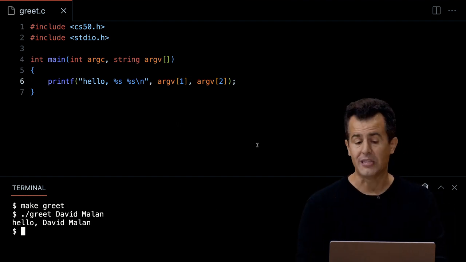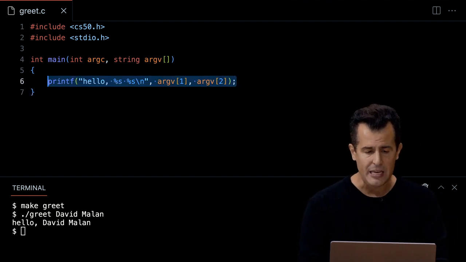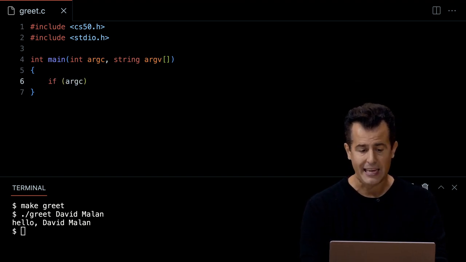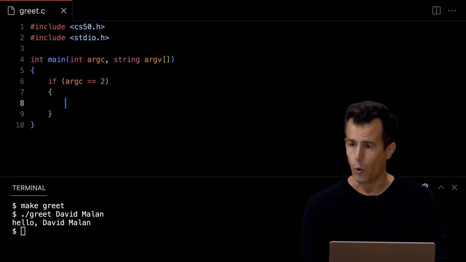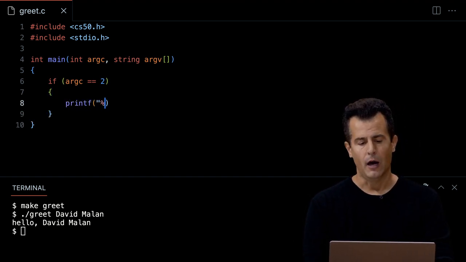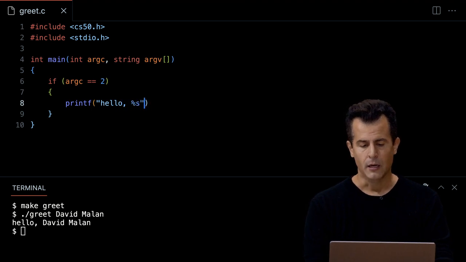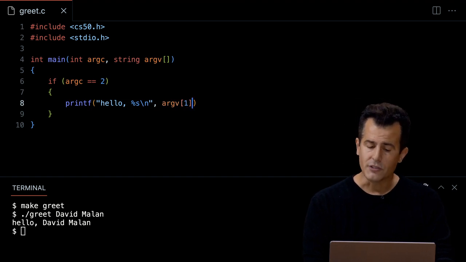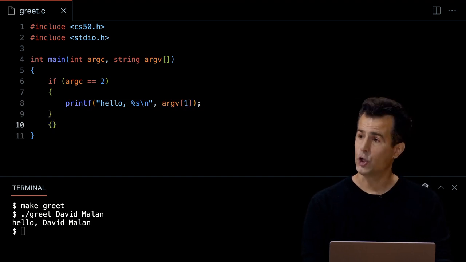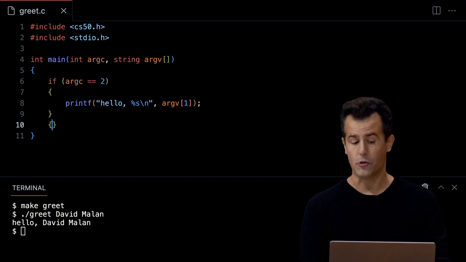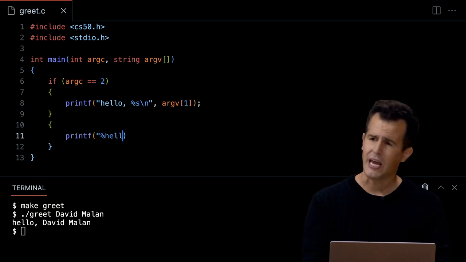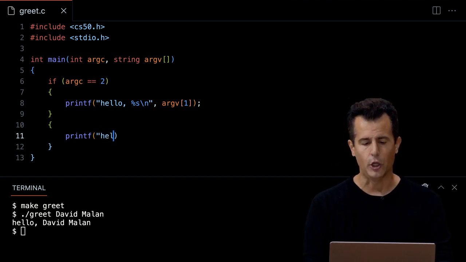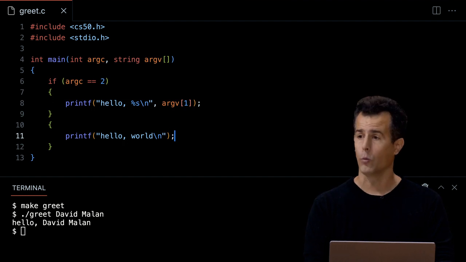If I really want to be smart at this now, I could do something like this, though. How about if the count of arguments, aka argc, equals 2, then assume that the human typed in only their first name, and do printf hello, comma %s, backslash n, and then argv bracket 1. Else, if the human did not provide exactly 2 arguments, the name of the program and their own name, let's just print out a default value, lest they forgot their name or they typed in 2 names or 3 names. Let's just do hello, comma, world as a default, and we'll just ignore what the human typed in.